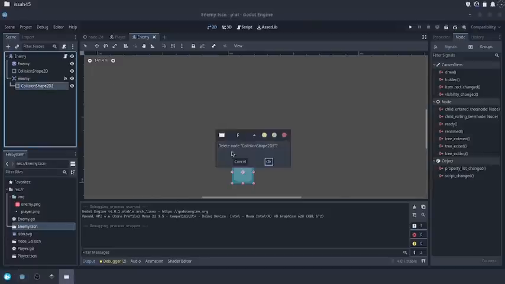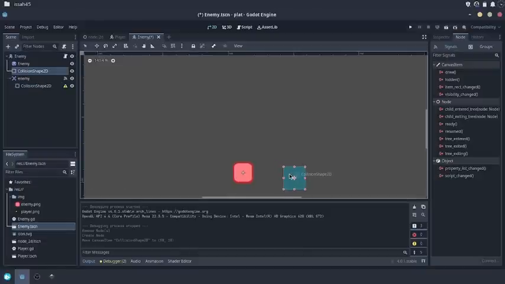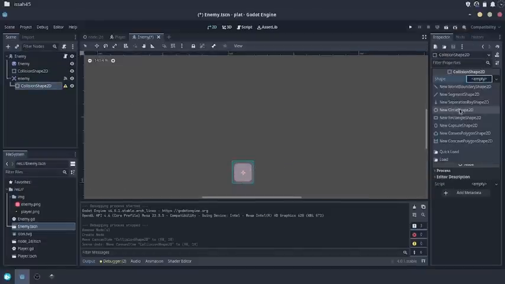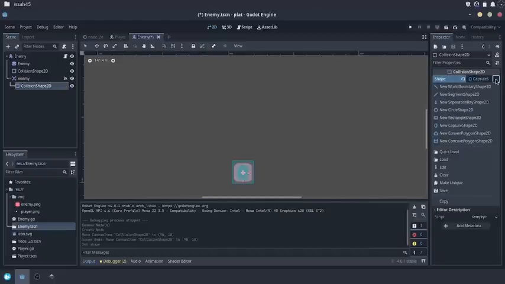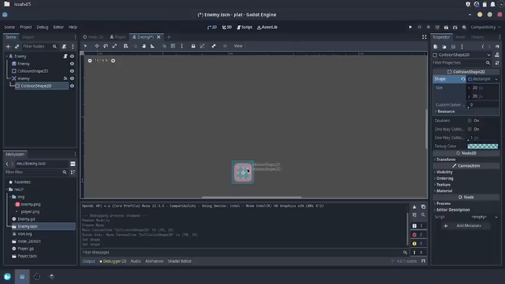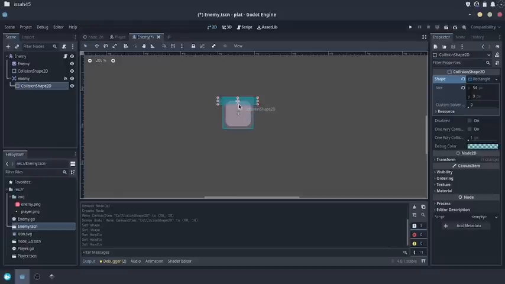We have to set the collision shape to this of the enemy. We have to put it on top of the enemy. We want the player to be able to collide with the top of the enemy, not with the entire enemy. I'm going to set this to a rectangle shape and put it at the top of the enemy.